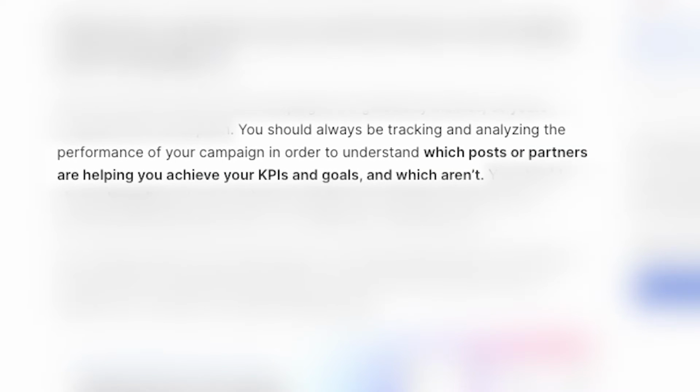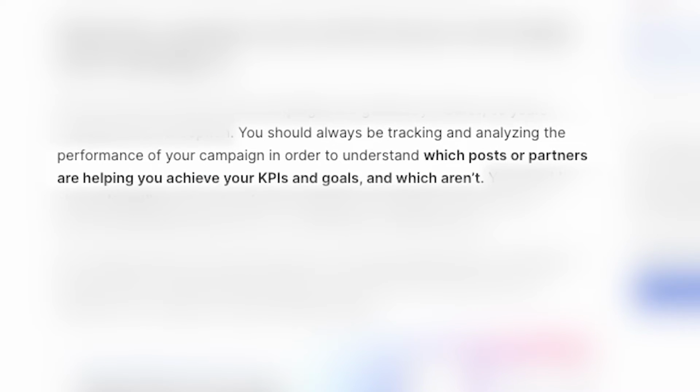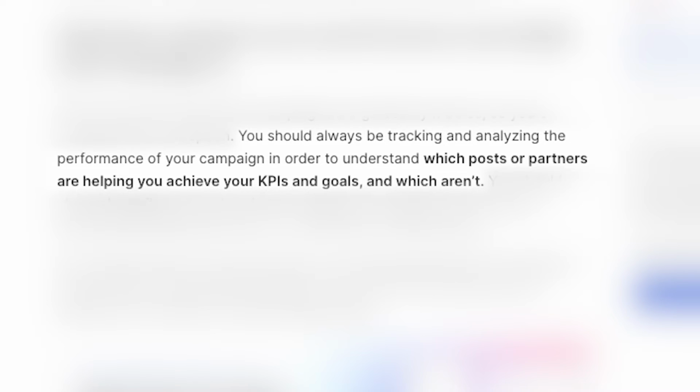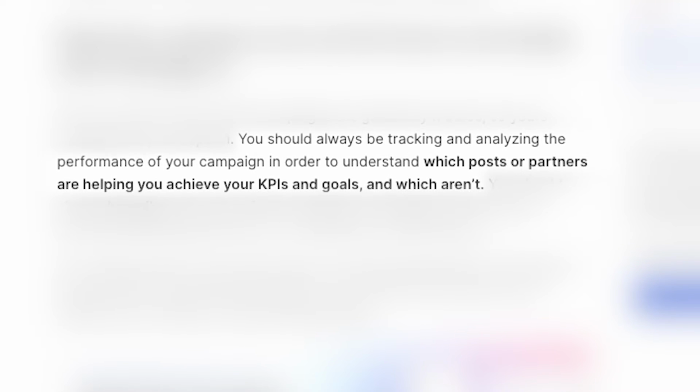Most successful social media campaigns are guided by metrics, so yours shouldn't be an exception. You should always be tracking and analyzing the performance of your campaign in order to understand which posts or partners are helping you achieve your KPIs and goals and which ones aren't.